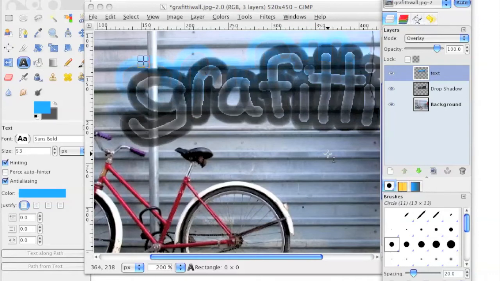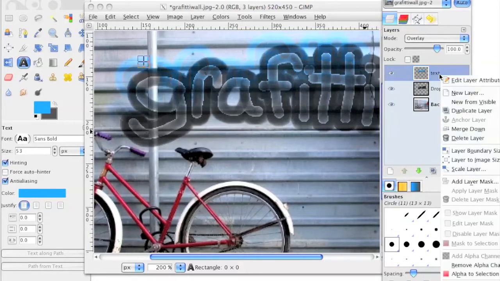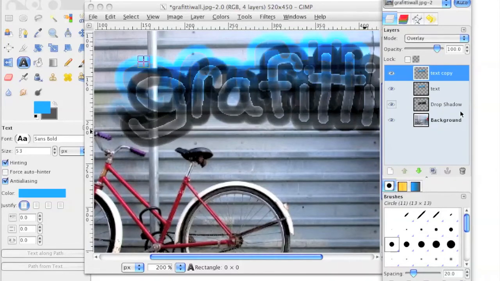So at this point, now they said for us to duplicate this layer. So right here on text, we're going to right click and duplicate layer, and you'll notice that it says text copy. Now we need to move this layer below the text. So now you should see text, then the text copy, your drop shadow, and your background.